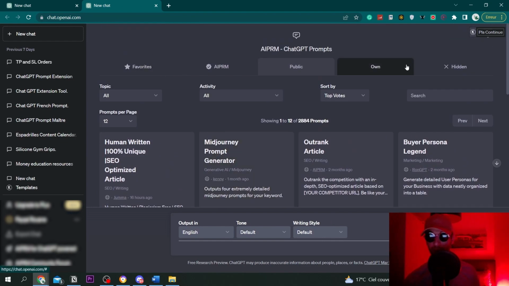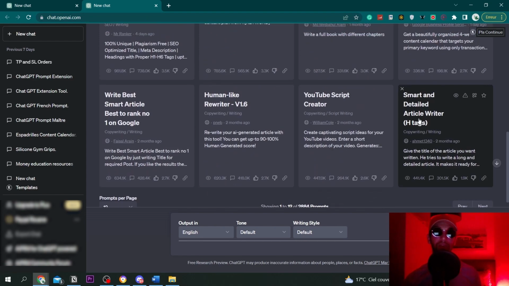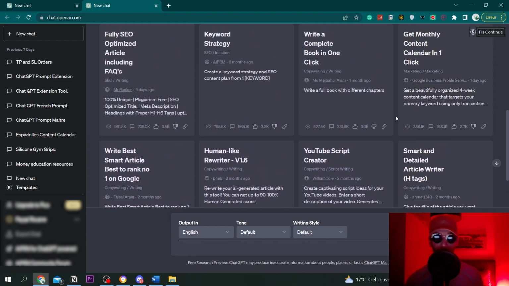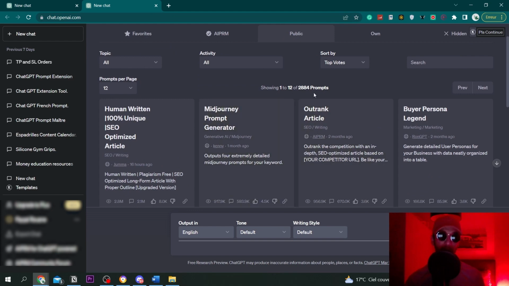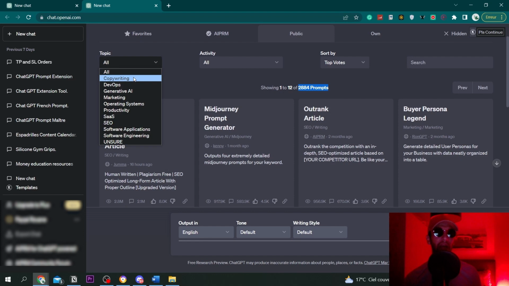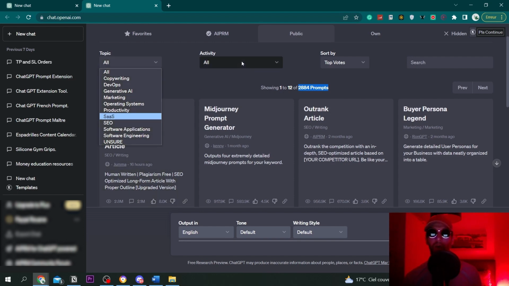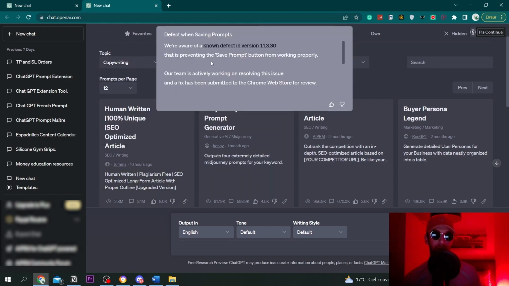So it's like a dashboard in the same ChatGPT, and here you have already proposition of some prompts. I think it's random. Here it is. You have 2,884 prompts for the moment. And here you have the topic. For example, if you have specific topic, can be copywriting, can be generative AI, marketing, operating systems, productivity, SEO, software application. Then let's say copywriting.